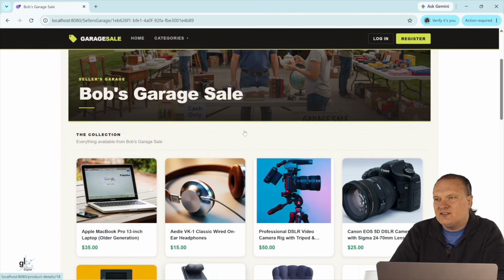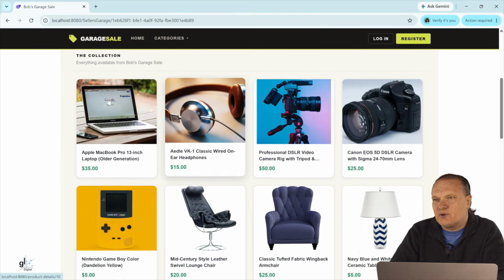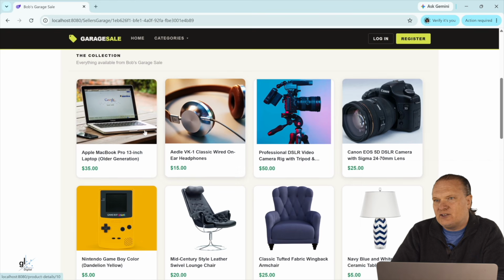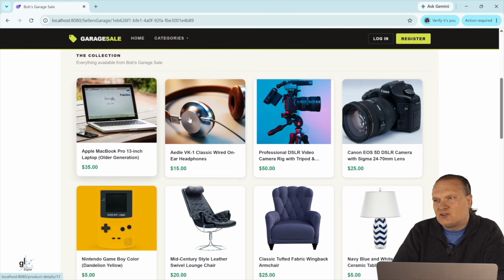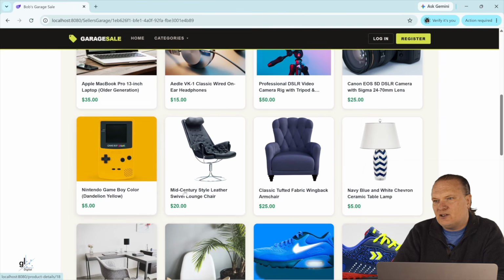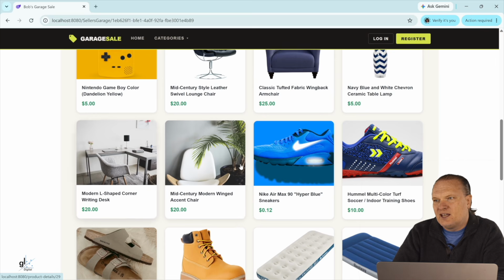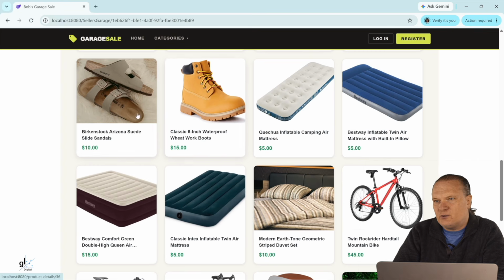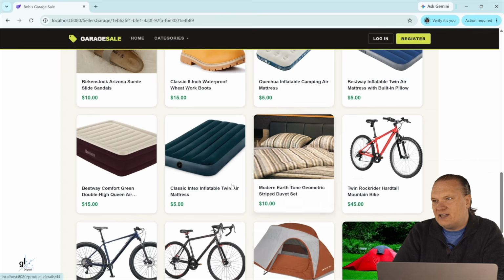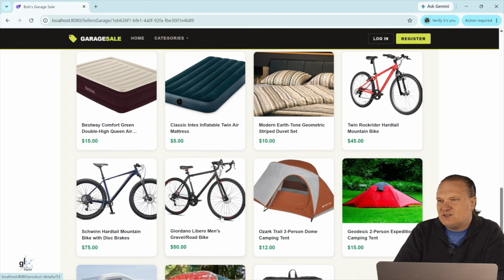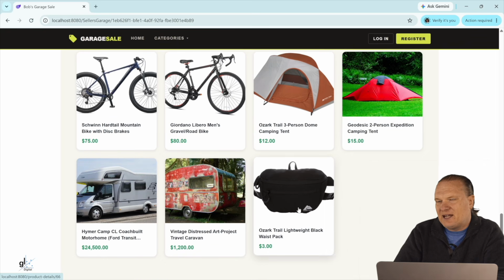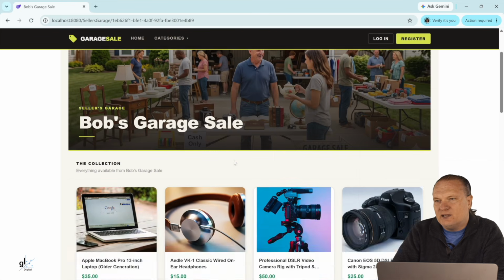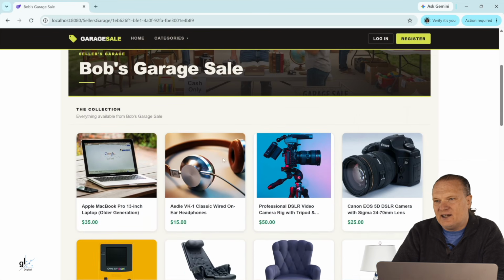And here they are. And the way I've actually retrieved the products through code is I've grouped them by their various categories. So this is the electronics category here at the top, and then you've got the furniture category here, and then you've got the footwear category here, and then you've got the bedding category, followed by the bicycle category, the camping category, and backpacks there. And these are all the products that Bob is selling in his bargain sale here.